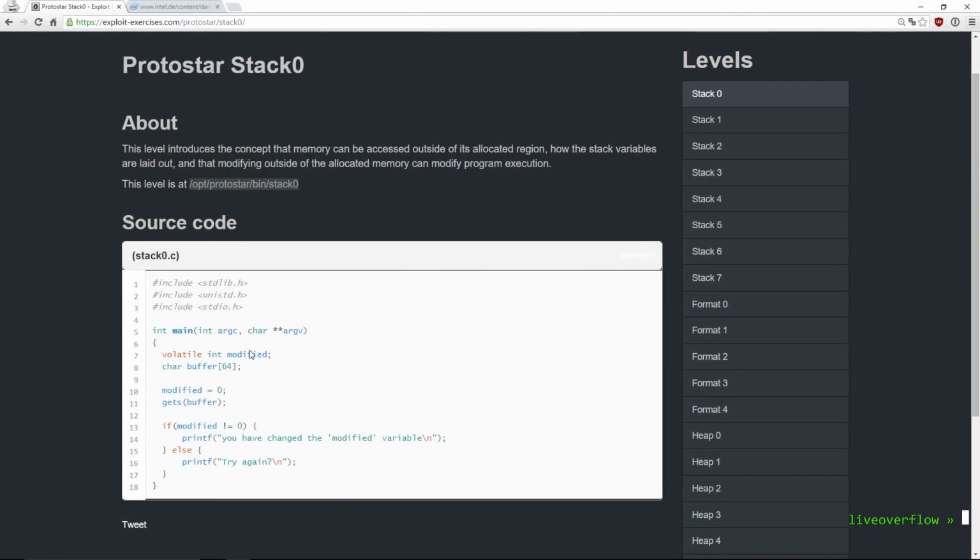Okay, so let's have a more detailed look at the code. There are two local variables, an integer named modified and a char array buffer with space for 64 characters. An array of chars in C is basically just a string. Then modified will be set to 0 and apparently never changed again. Next is the gets function with our 64 character long char buffer.